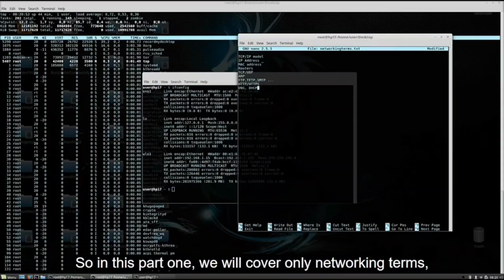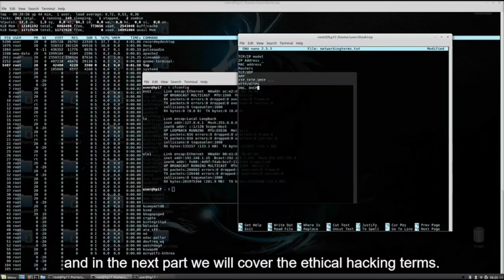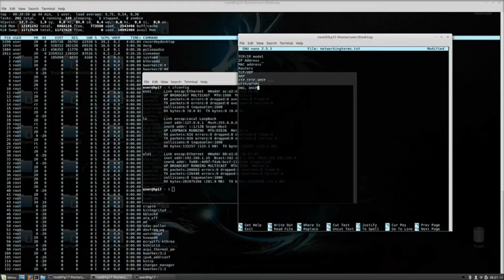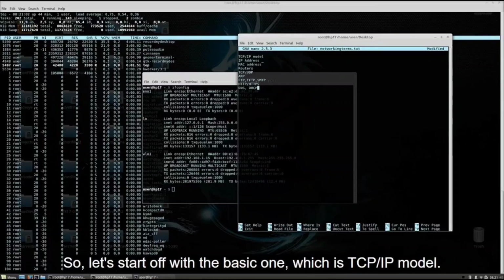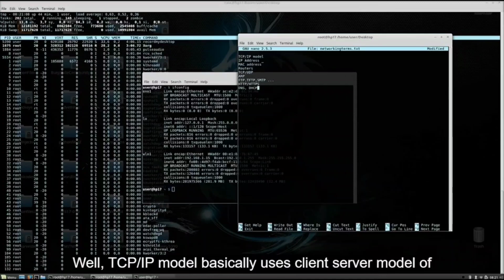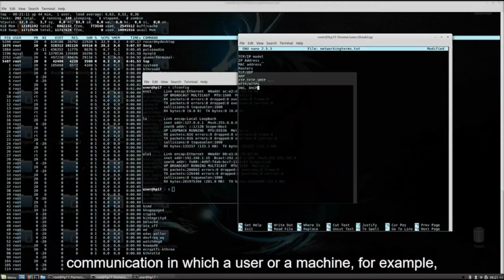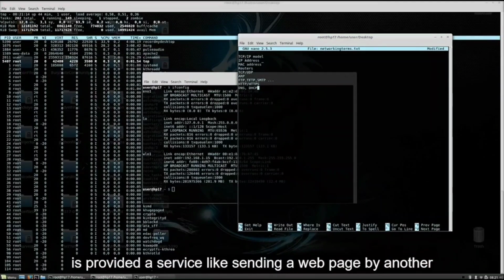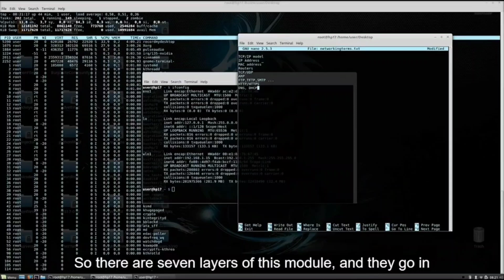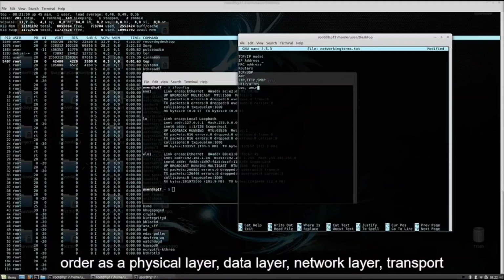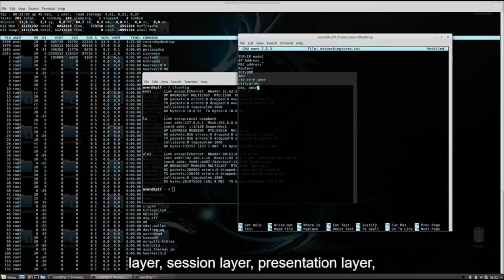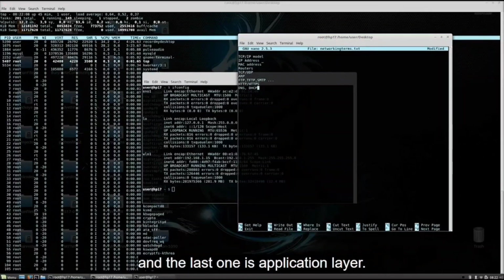So in this part 1 we will cover only networking terms, and in the next part we will cover the ethical hacking terms. So let's start off with the basic one, which is the TCP/IP model. The TCP/IP model basically uses a client-server model of communication in which a user or a machine is provided a service, like sending a web page, by another computer in the network. There are 7 layers of this model, and they go in order as the physical layer, data layer, network layer, transport layer, session layer, presentation layer, and the last one is the application layer.